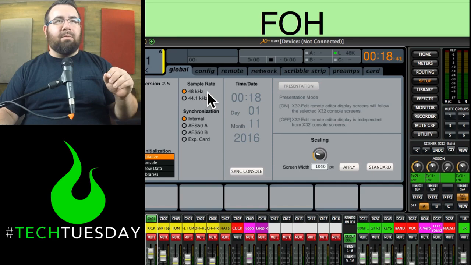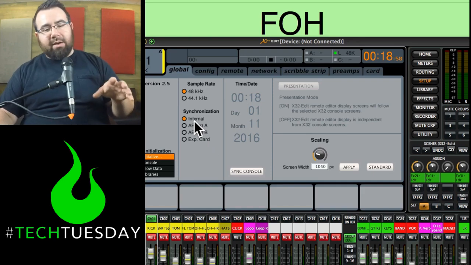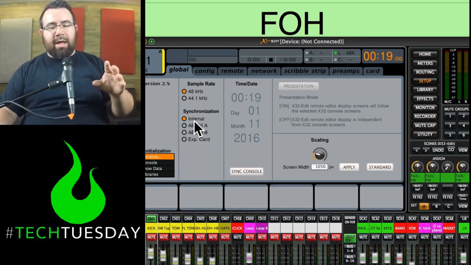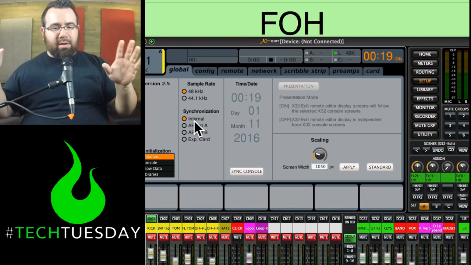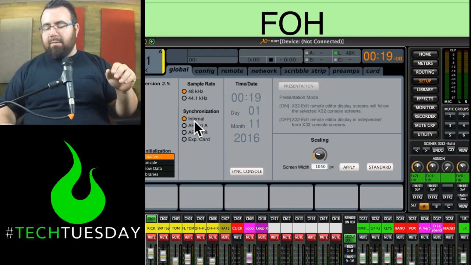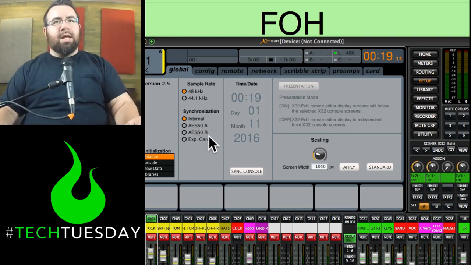So you've got sample rate. To keep it real simple, 48K, which we have right here, is DVD quality. 44.1 is CD quality. So we're going to keep it at 48. And our synchronization or clock source, we're looking at the front of house console. We want that to be internal. So that means that console is saying, I'm telling the audio when to come and go. I'm controlling all the sound as it is.